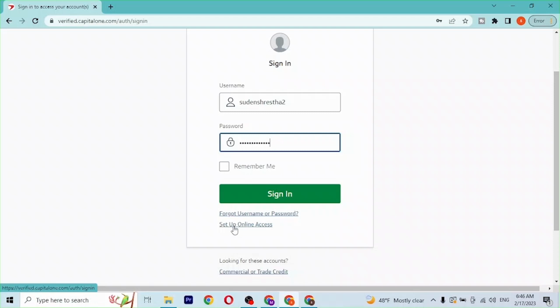If you click on set up online access, you'll be able to sign up for your Capital One account from over here. And with that being said, guys, after you have entered your username and your password over here, simply click on sign in, and then you'll be logged into your Capital One credit card account. And guys, this is how you log into your Capital One credit card account on your computer.